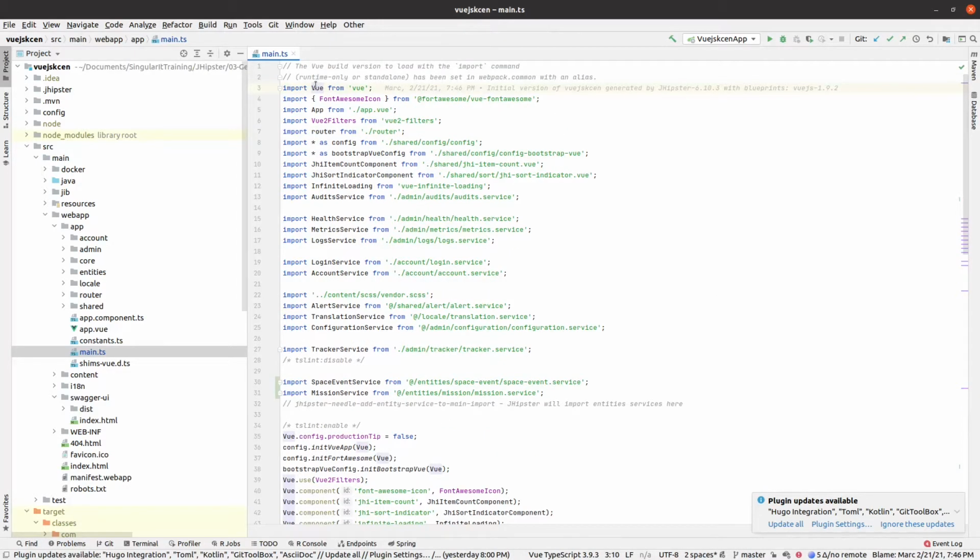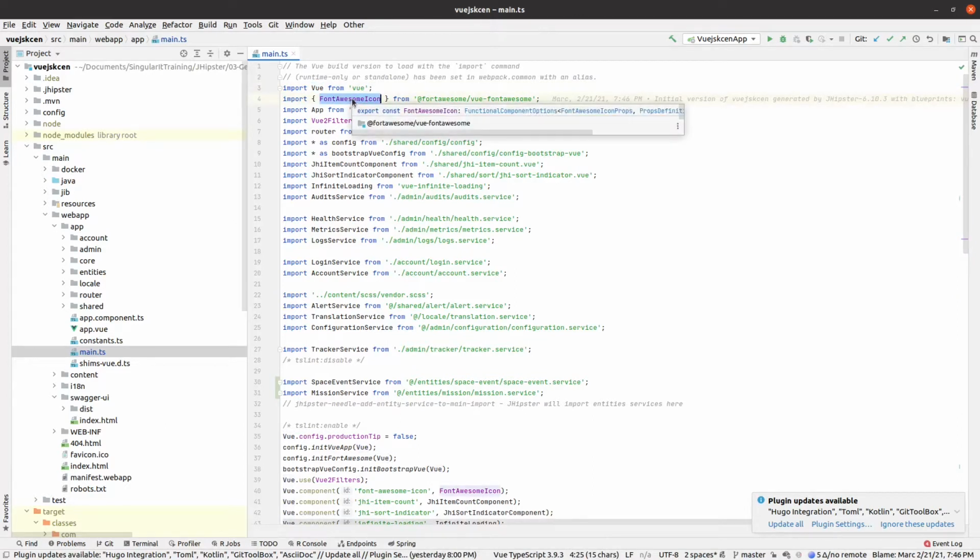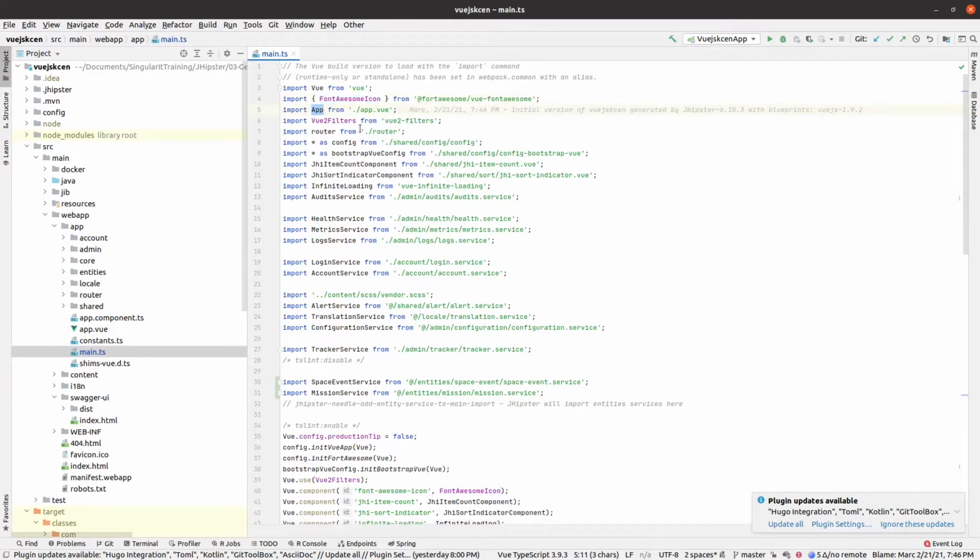First, it imports some classes so we can create objects based on those classes. It imports some Font Awesome icons, which is a library to include some images, which are basically SVG images, sometimes font. So basically it loads those images. The application will also load some Vue filters. The Vue filters are extra filters that can be used in the application to filter our data.